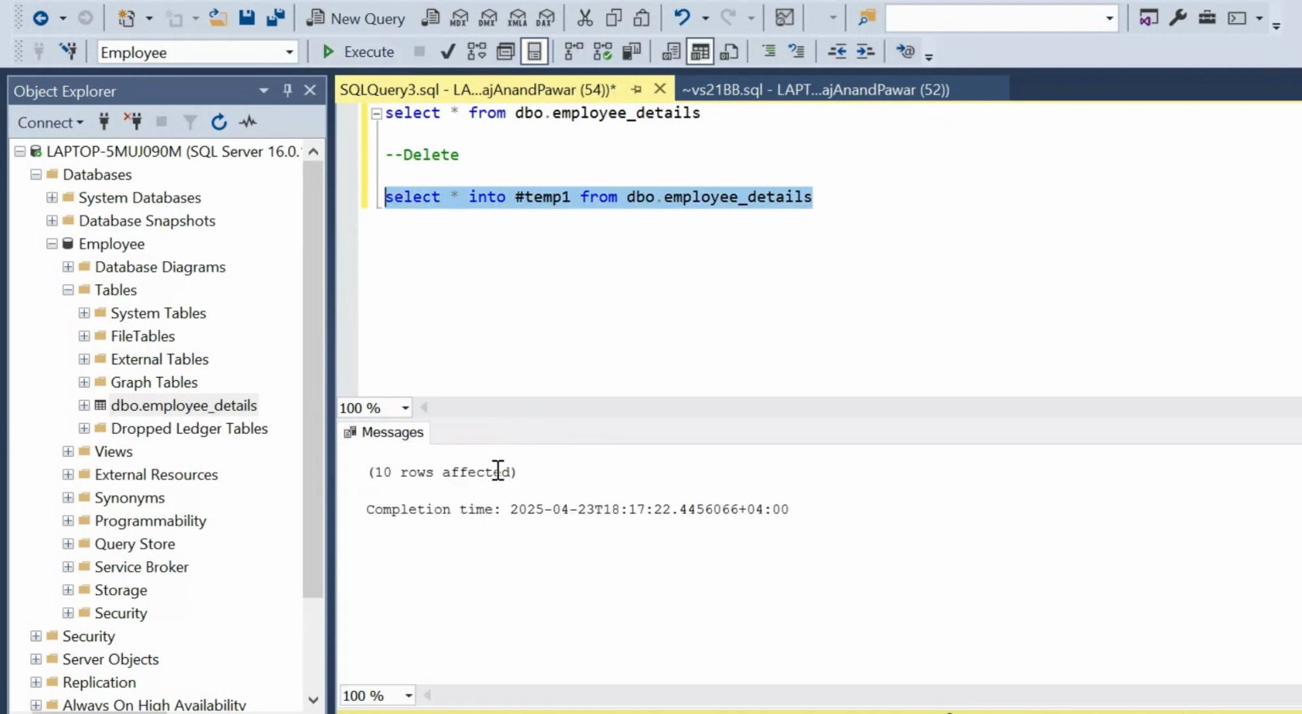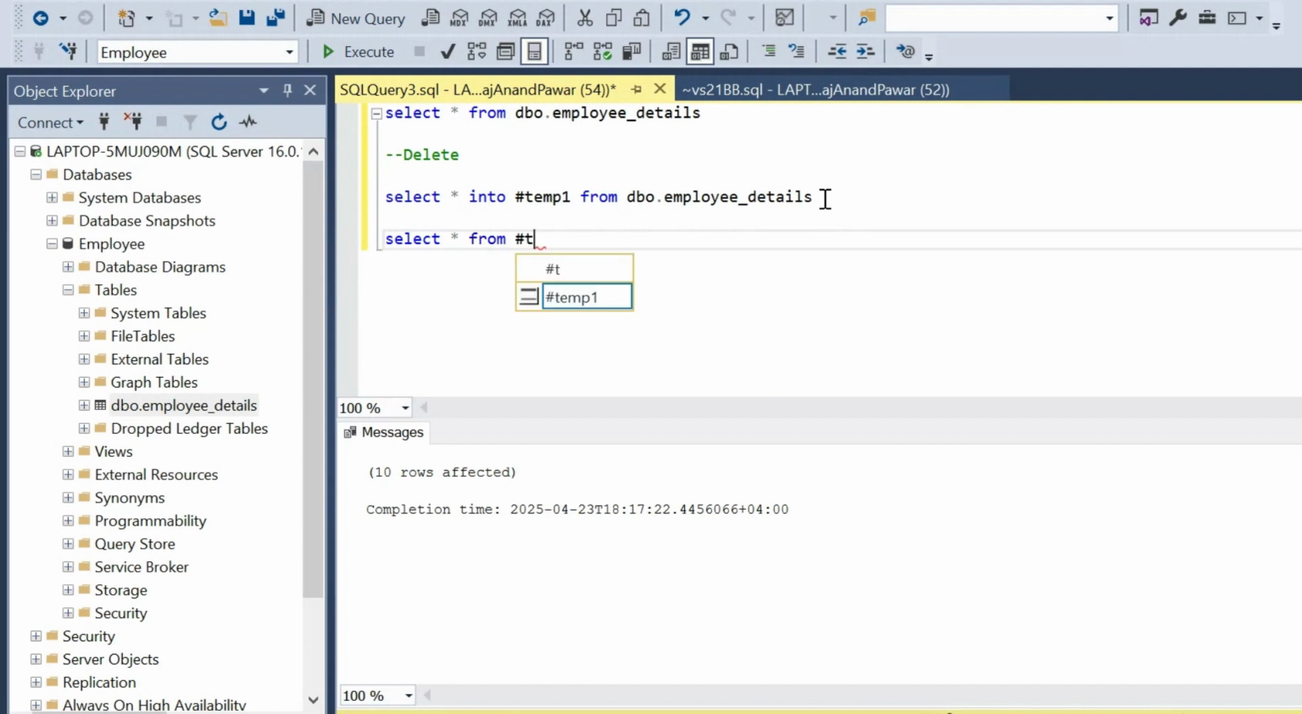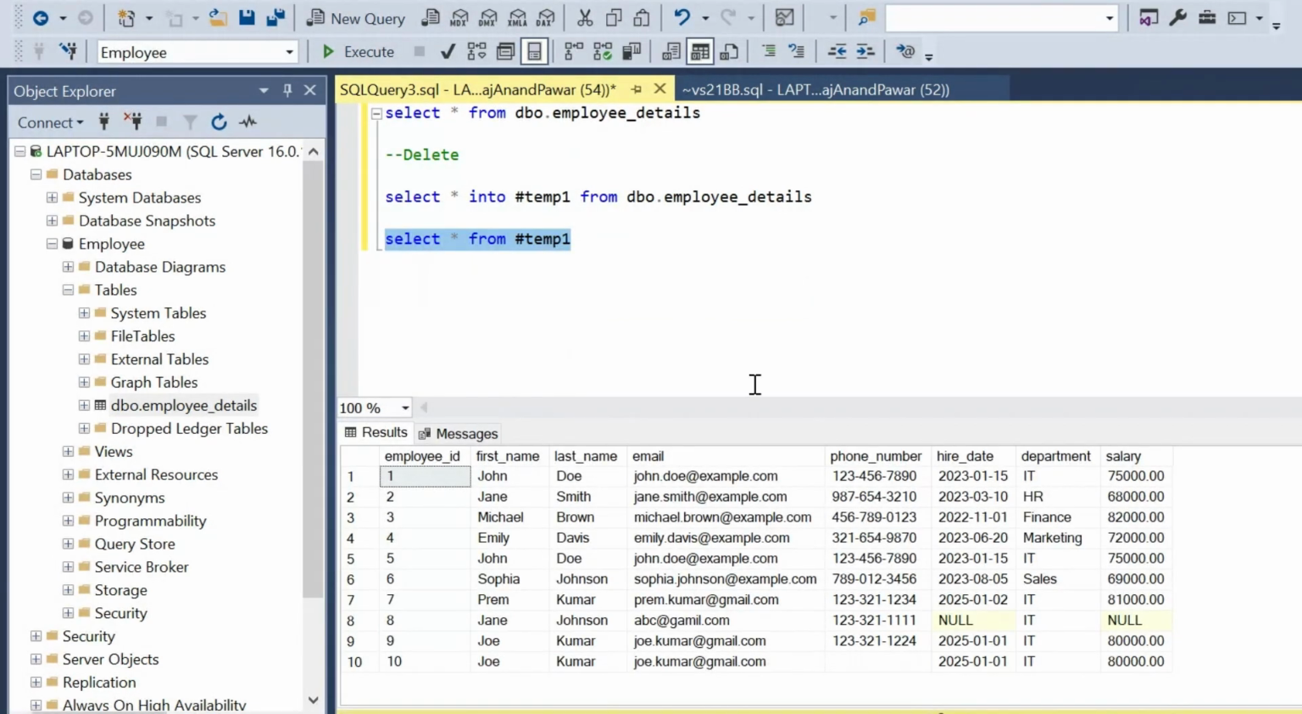Now you can see the 10 rows are affected. That means 10 rows are added. The same data is added into temp1, the temporary table. Let's see the details of the temporary table. For that, select star from hash temp1. This is from the temp DB. Let's see the details of this temp1 table. You can see whatever records are present in the employee details table, the same records you can see in the temp1 table as well.